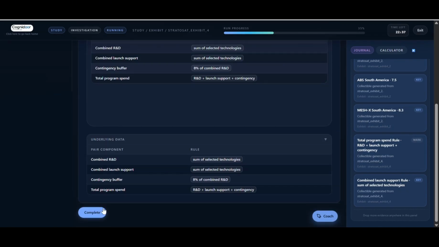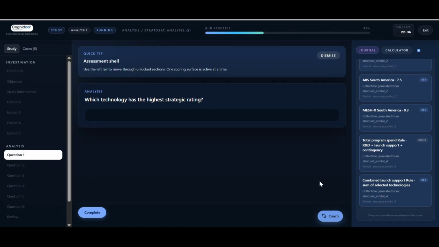All right, let's move on to step 2, the analysis. Before calculating, we first need to understand the math type. In this case, for example, we have simple lookups, weighted averages, arithmetic, expected value, percentage point comparison, and comparing 2 different metrics under certain constraints. Once we understand that, we're able to figure out the kind of math that we need to go through each question. So let's start with question 1, which asks us which technology has the highest strategic rating.